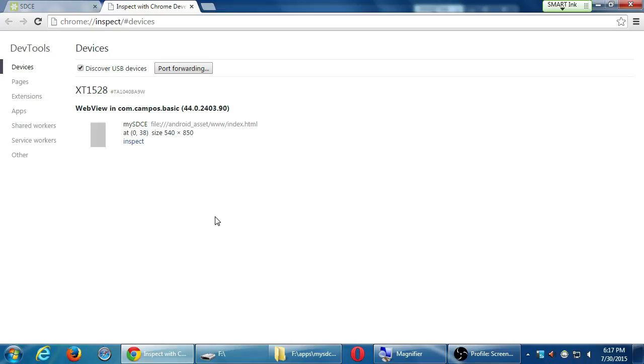Now, some of you might have an older version, an older Android phone, and it doesn't show up, unfortunately. This is not going to work for everyone. It really depends on your device. So the best way to check if it works is plug it in and see. And so this is saying there's a web view, there's an app running. You can click inspect.